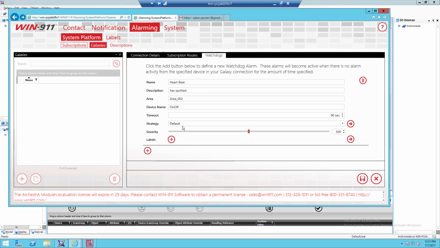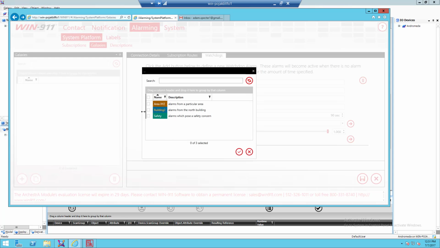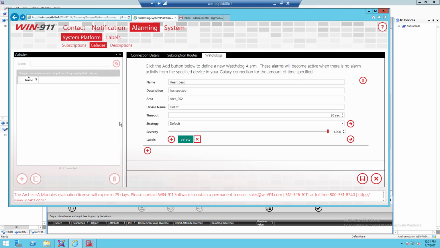And we'll go ahead and use the default strategy, which is the strategy that alerts everybody as soon as it possibly can, because this would be the highest alarm state as far as we're concerned. At that point, we don't even know what alarm conditions are. I'll make that very severe, crank that up to 1,000, and we'll give it a safety label because it's a critical piece of information.